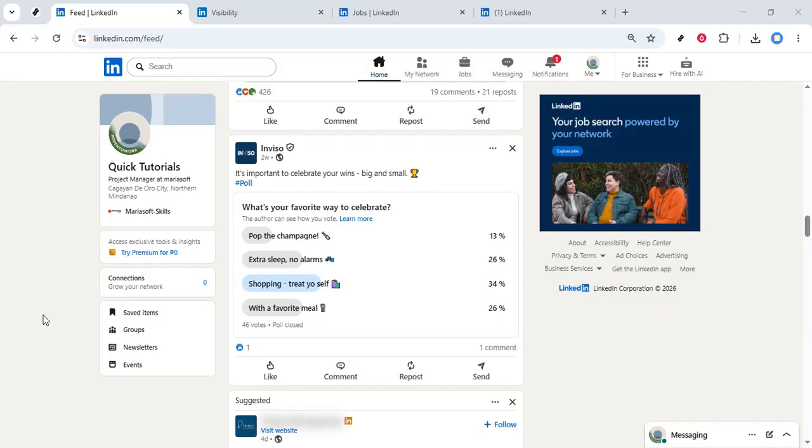Next, direct your attention to the top right corner of the screen where you'll see your profile icon. Click on this icon and a drop-down menu will appear. From this menu, look for and select the option labeled Settings and Privacy. Clicking this will take you to a new page dedicated to managing your account settings.